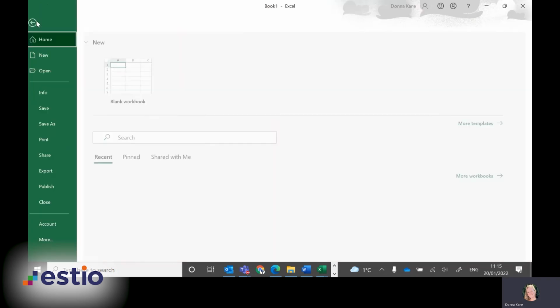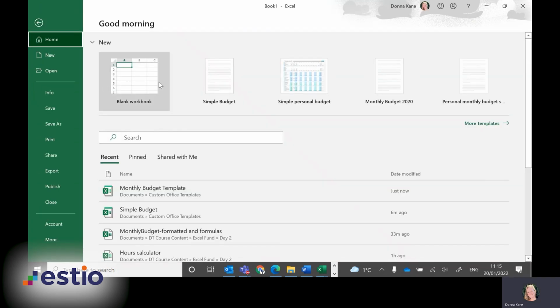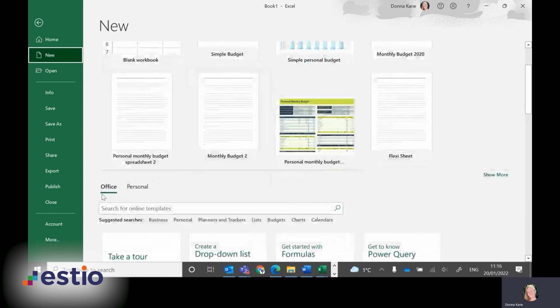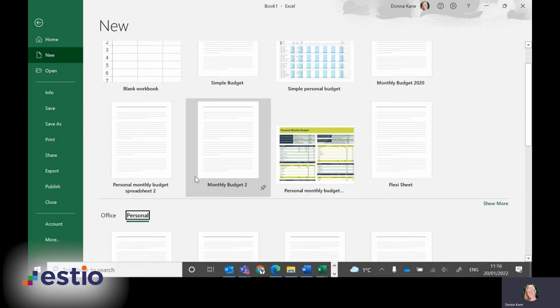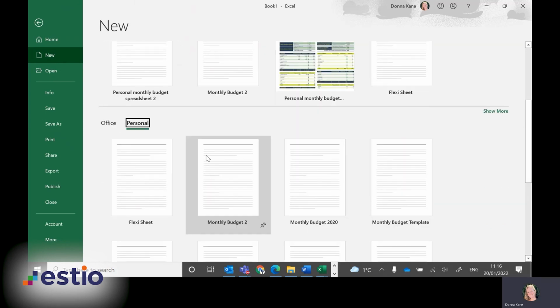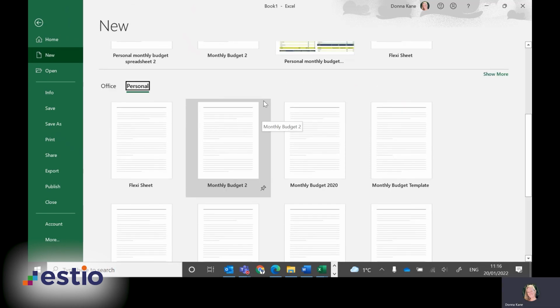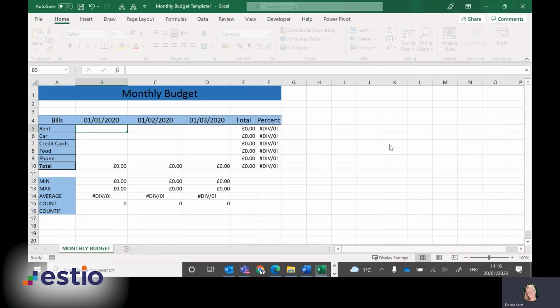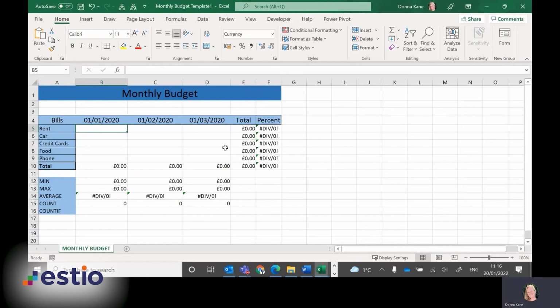Go up to File. Again, you'll have this ribbon of documents here. You'll see your More Templates. This will then highlight your Office ones, which are the ones that Excel has on offer for you. And you have your personal. If I scroll down now, these are all the templates I have saved myself. And I'm going to look for monthly budget template. I click open on that. So you just click it once. There we are. We're open.